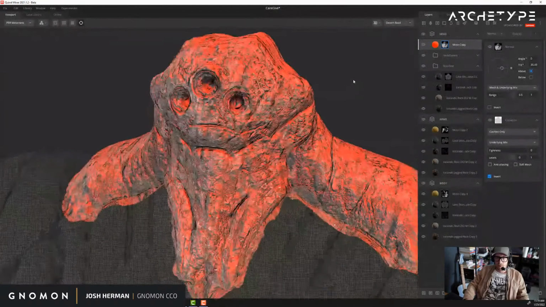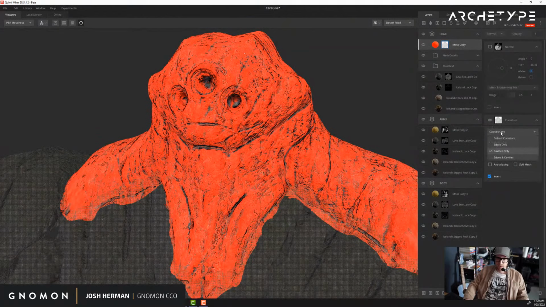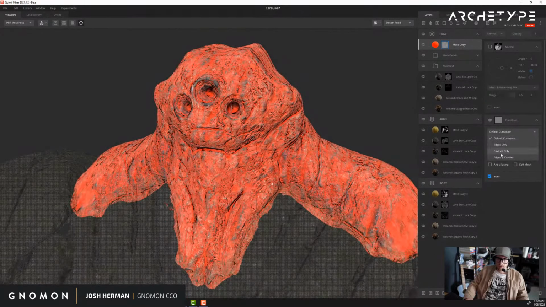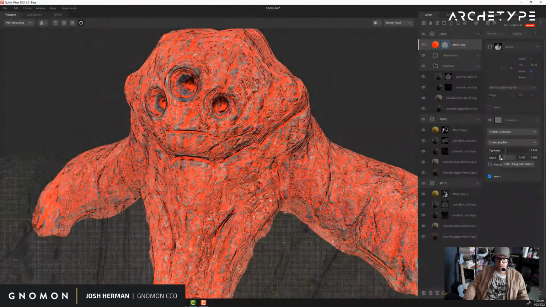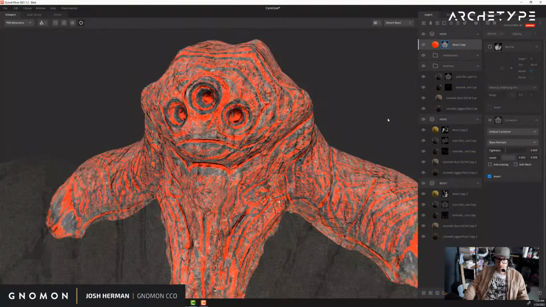So we want some of these things to do different things. So the curvature right now is going to be cavities only. I think I want default curvature or edges and cavities. Let's do default, adjust the tightness of that, and clamp the levels a little bit. This will give us a more clear idea of where it's going. We can always adjust them more. This is going to get some more of that ringing that I wanted. That was from the original thing.